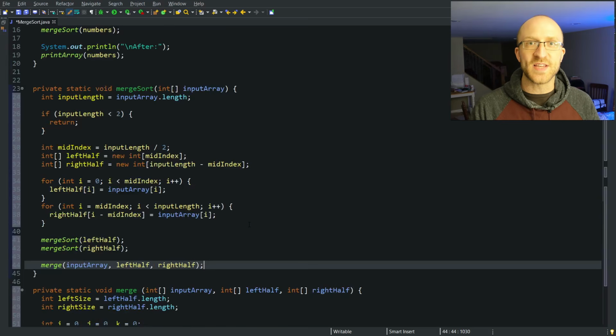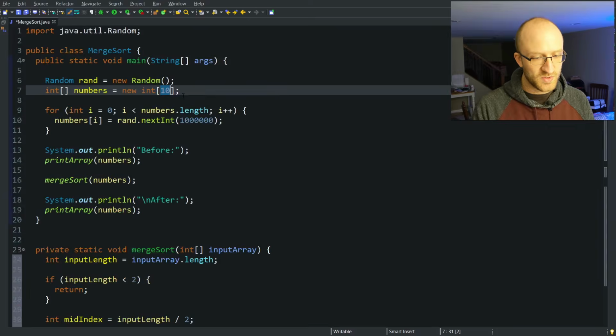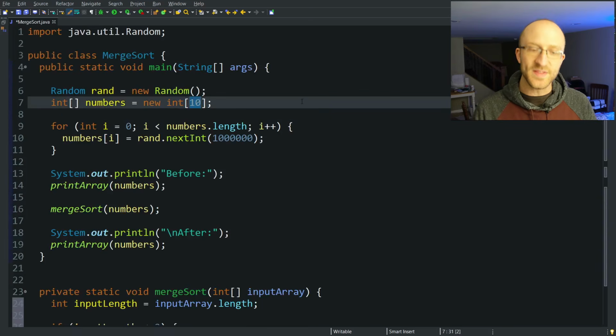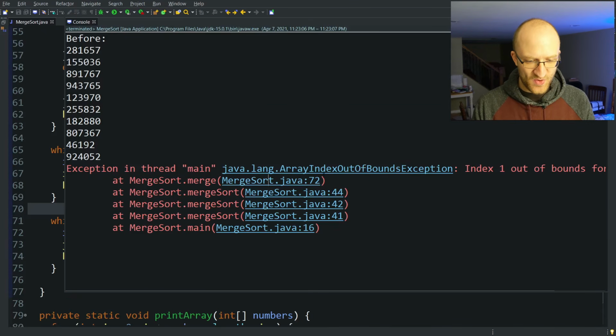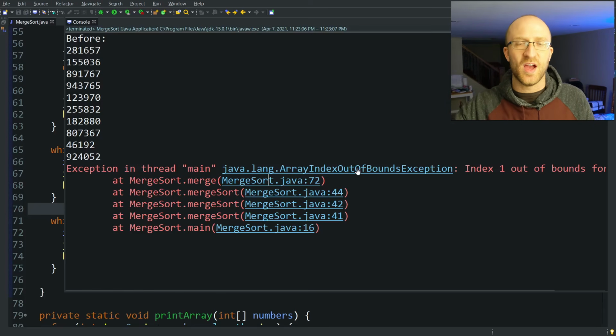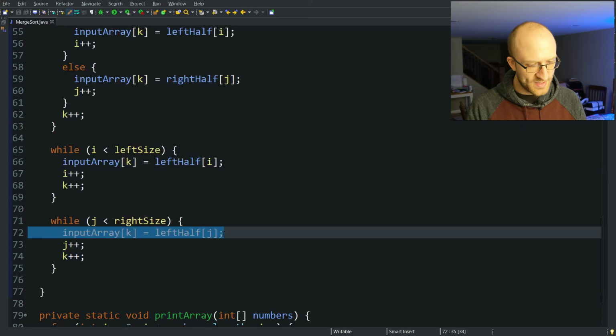But before we get too excited, let's actually run it and make sure it works. So here we'll do it with an array of just 10 elements. Let's give it a try. I don't know, we actually got an array index out of bounds exception. So there's some problem somewhere where we're trying to reference an index of an array that doesn't exist. So we're trying to access like the fifth element of an array that only has 4. So let's click this line so we can see exactly where it's happening.